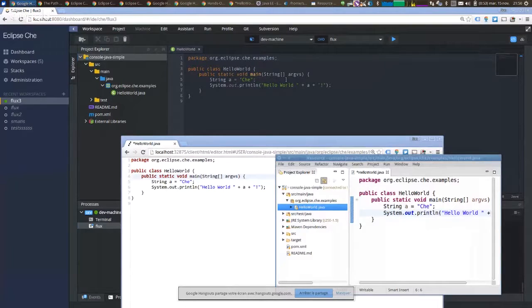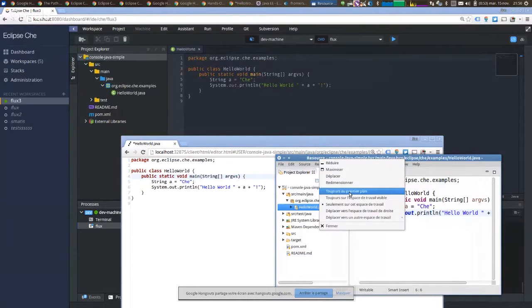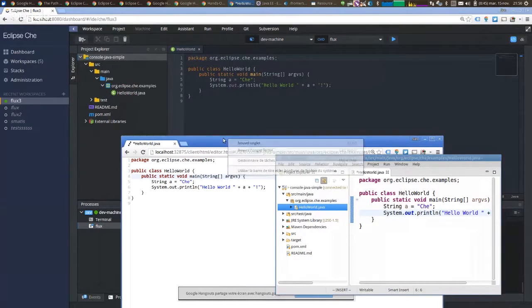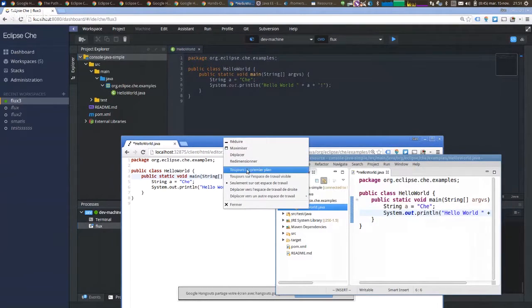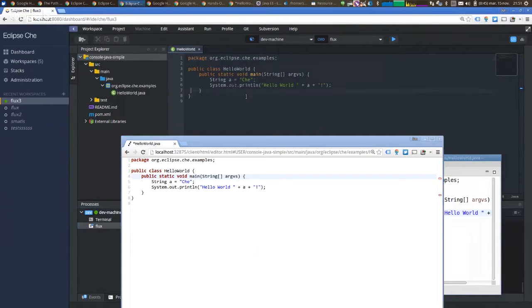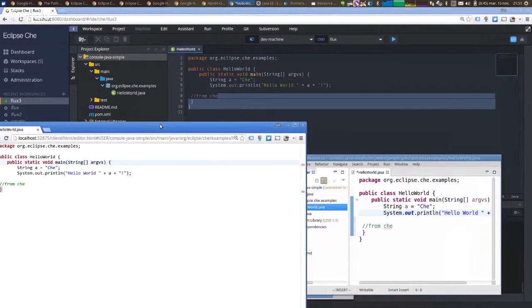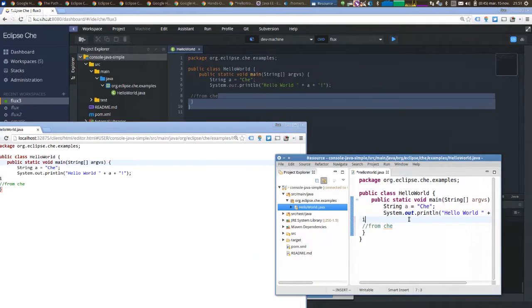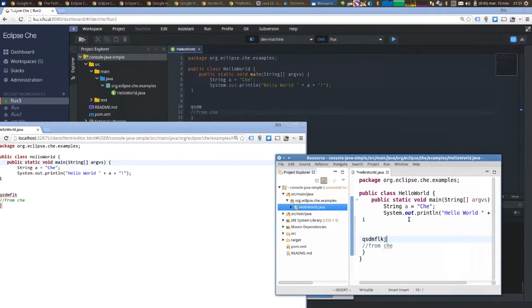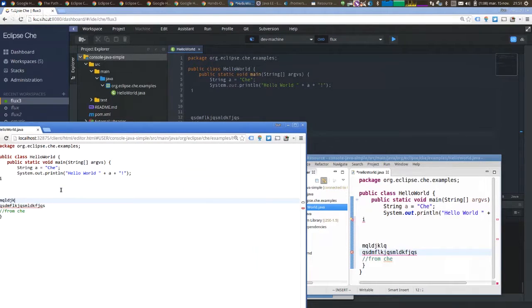So normally, if I modify here from Che, I get all the data synchronized. All good. And I can do it as well from Eclipse and from Orion. This is good.